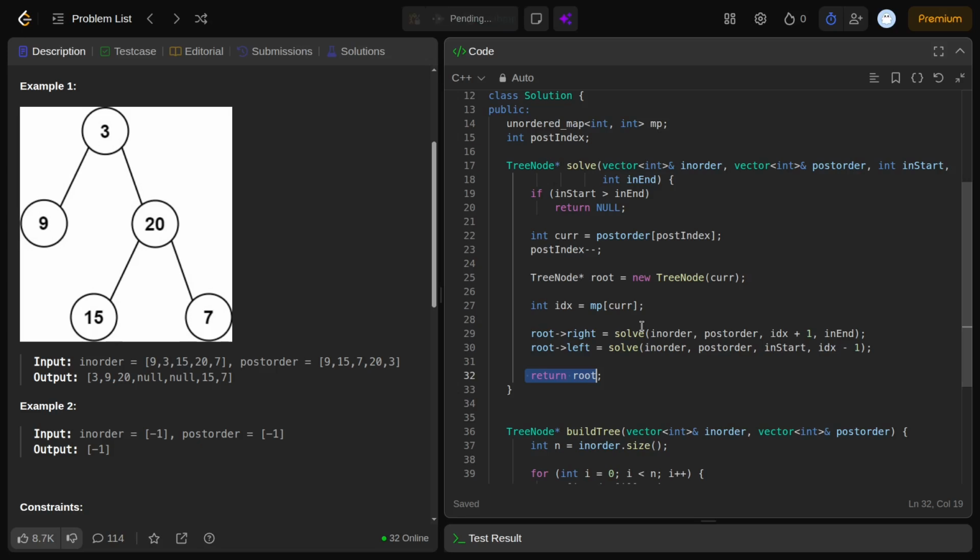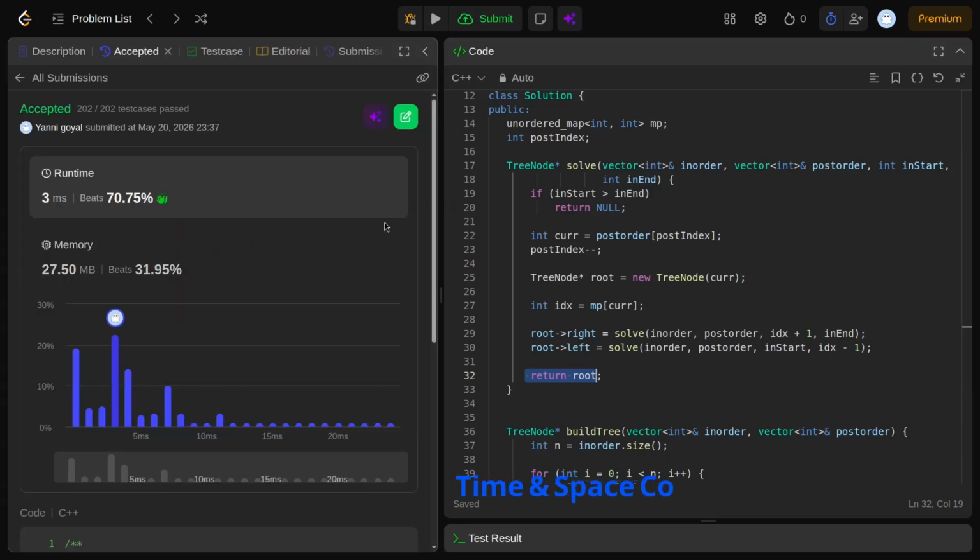Let's run this code. The time complexity is O(n) because every node is visited once, and the space complexity is O(n) because of the hash map and recursion stack. And that's it.